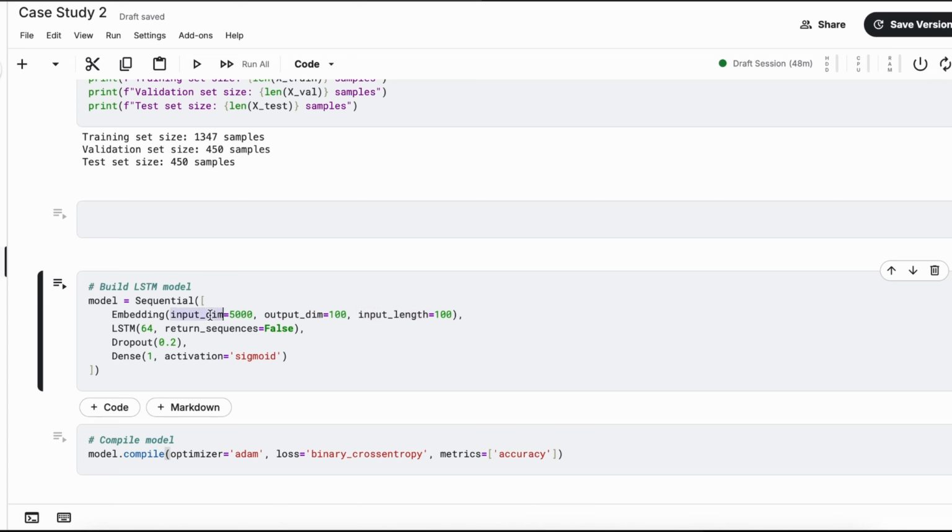We're saying input dimension is 5,000 because this is the vocabulary size mentioned in the tokenizer, right? So in the tokenizer, we have set the vocabulary size to 5,000, so we need to mention that input dimension is 5,000. And the output dimension is 100.